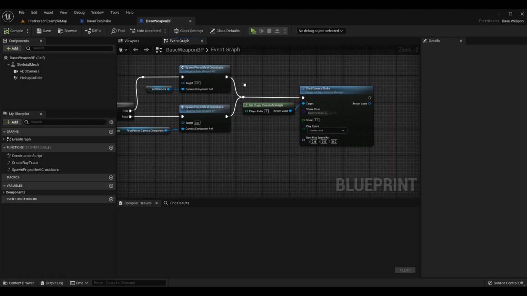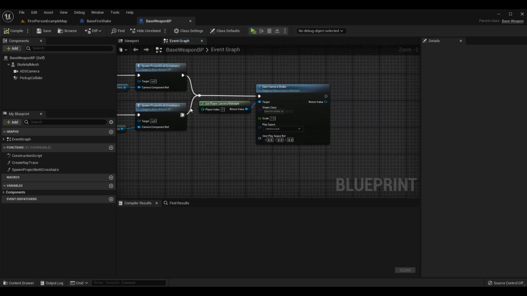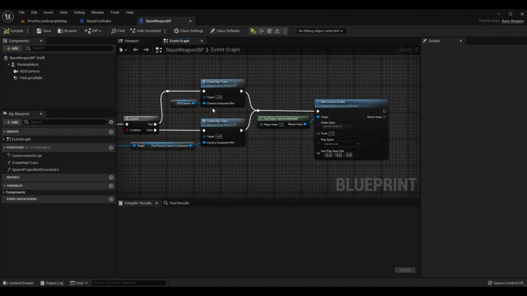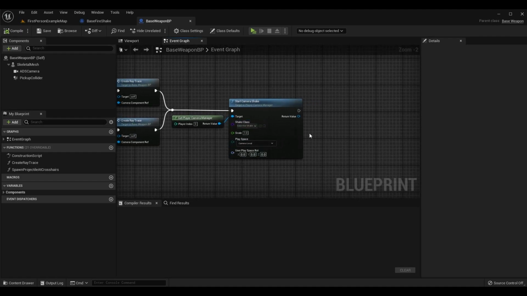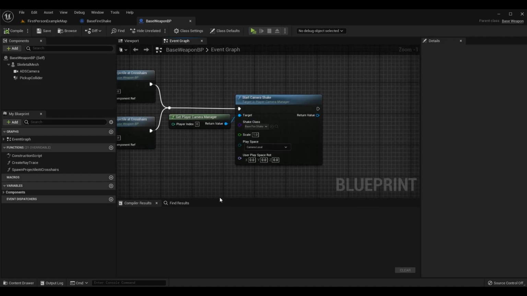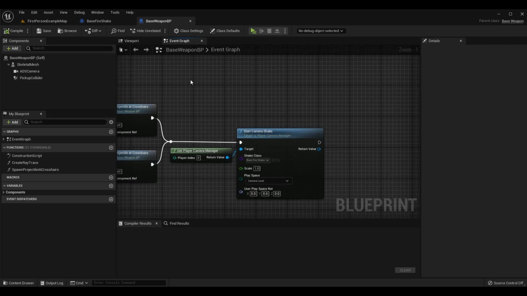So for the projectile, after spawning the projectile at the crosshairs, whether we're zoomed in or not, I then go into my logic, and for the hit scan, when we create the ray trace from the blind fire or the zoom in, we start the camera shake. Now this function, start camera shake, is actually an Unreal function. It's not one that we made, and it belongs to the player camera manager.